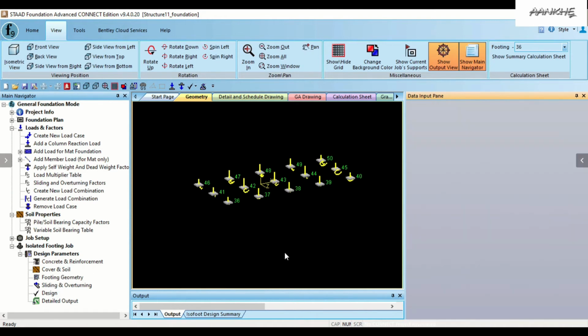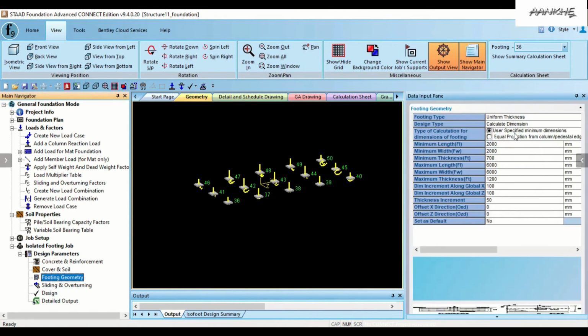Now let us move to the footing geometry. Here let us keep uniform thickness and calculate dimension type. So minimum length is 1000 mm, here also 1000, and minimum thickness is 300. Maximum is quite okay, let us keep it 1500, and all other parts let us leave as they are.